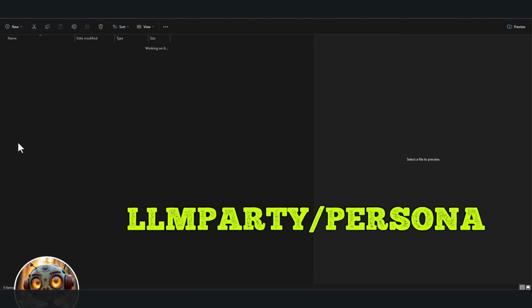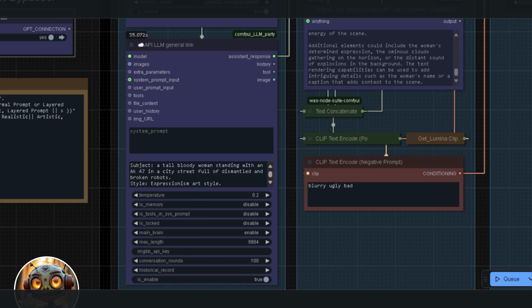Next up is the general link node. My prompts always start with two things, subject and style. For the subject, I describe exactly what I want. And for style, I usually put either realistic or a specific art style. One important setting here is temperature. I usually keep mine low because that makes the output more deterministic. Basically, it makes sure the AI sticks to what I asked for. If you raise the temperature, the output becomes more creative, which can be great for things like creative writing, but for image generation, it can sometimes give you things you didn't ask for.